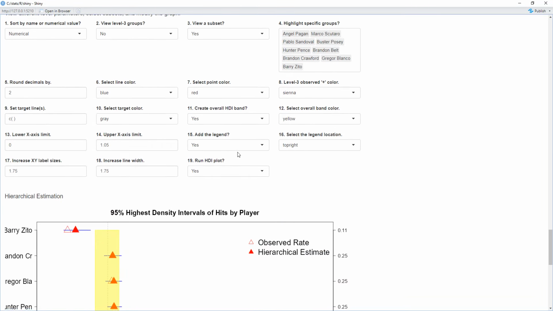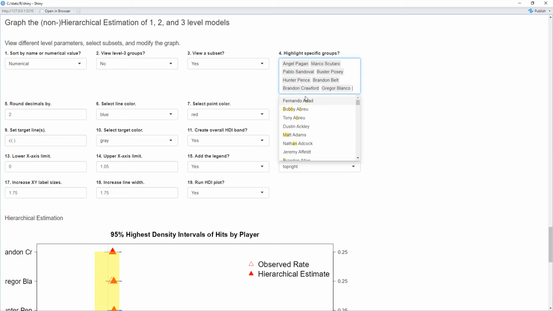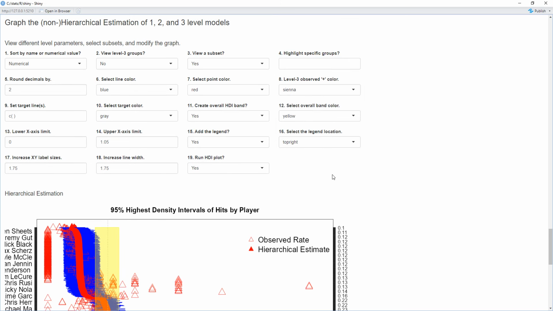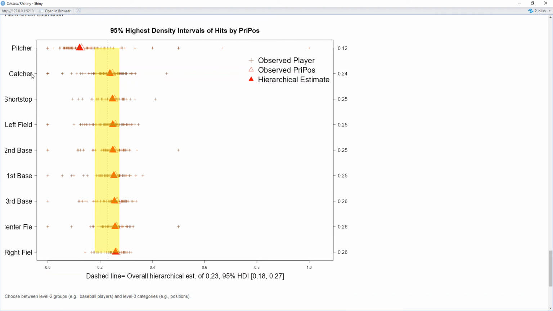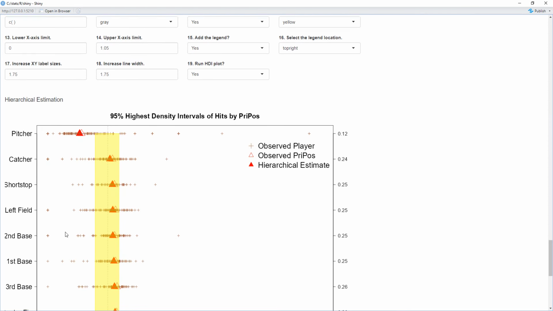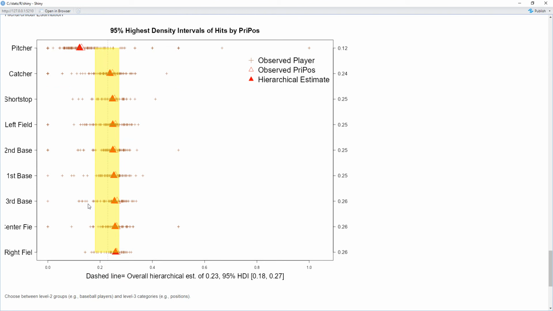Okay, so let's remove our subset. Now we're going to go up to box number 2, and we're going to look at the level 3 groups, which would be position. So you have pitchers, catchers, shortstops, left field, second base, first base, third base, center field, and right field. They're sorted based off of their average for their different positions. And the little plus signs that we see listed would be averages for different players in that position.